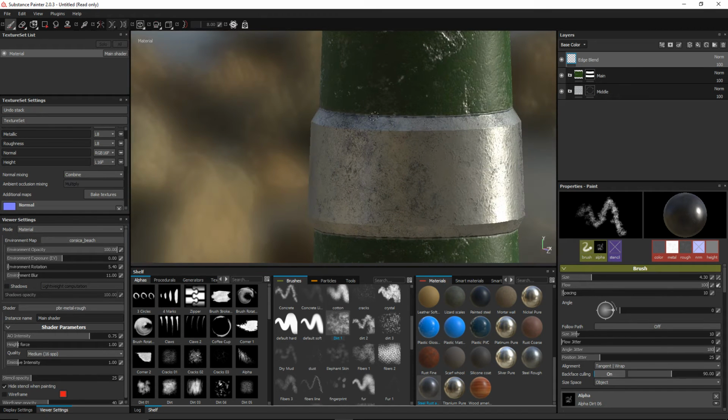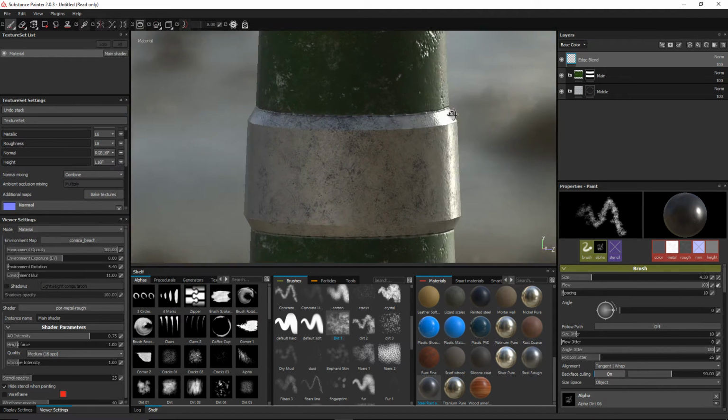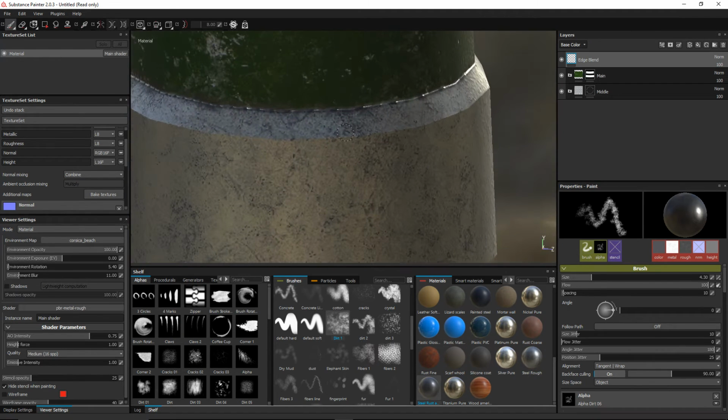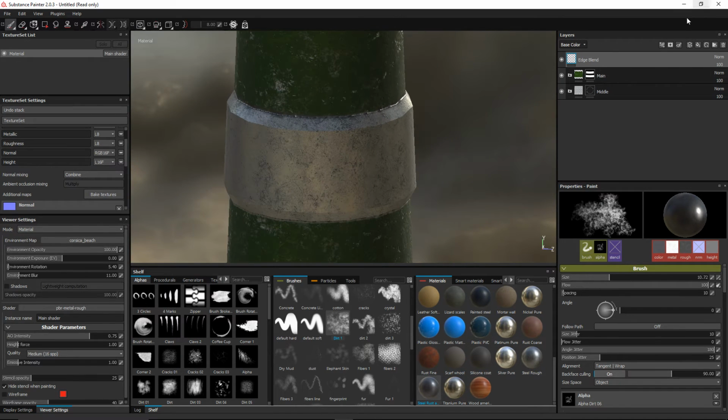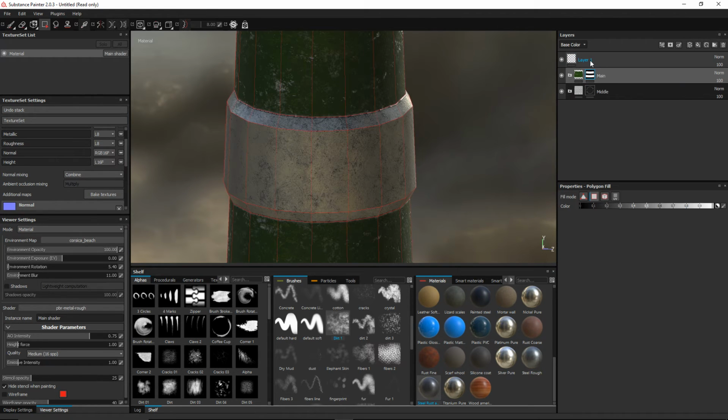I'd be very tempted to, so I'm just holding shift here just to tidy these edges up. It's a little crunchy, isn't it? And what I can do is create another layer. What I'll do is another layer and then just delete this one, so that all the settings are kept.